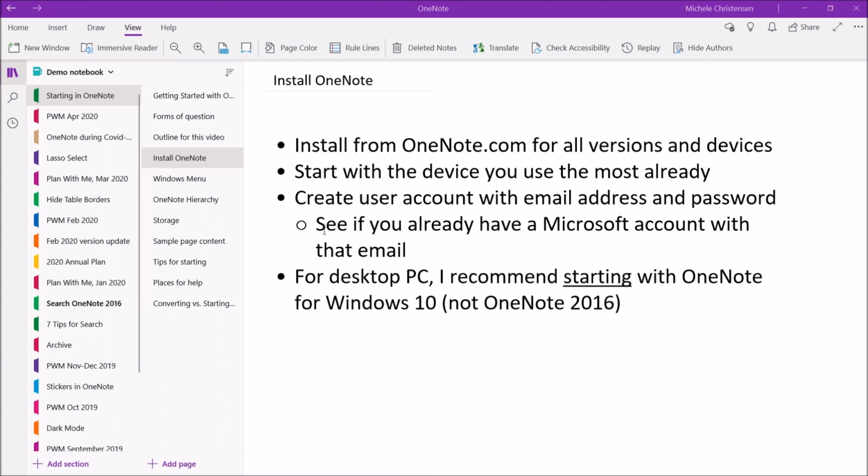Now for the last point on this page, if you're using a desktop PC, you're in the unique position of having two versions of OneNote to choose from. As of the day I'm recording this, you can use either OneNote 2016 or OneNote for Windows 10. There is a history there, and there's a reason that you have two versions, but we don't need to get into that in this video just to get you started. If you're curious, I'll link to a video I did recently on the version update, but it's not necessary to know this in order to get started. So I recommend starting with OneNote for Windows 10.